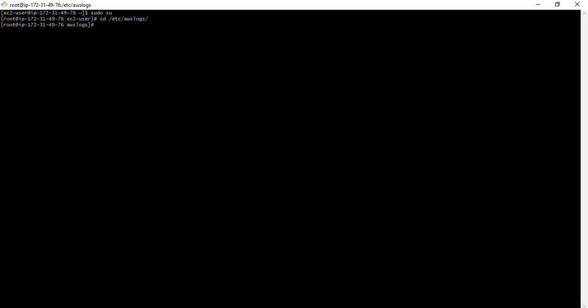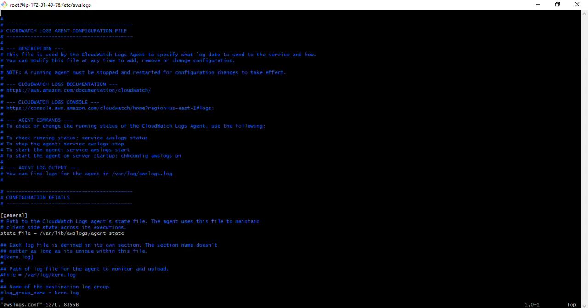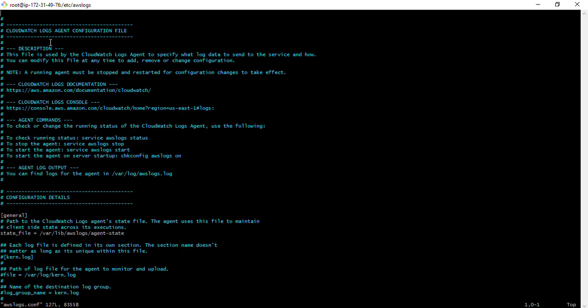Great. So now I've changed directory to /etc/awslogs. I'll open the file of awslogs configuration. That is the configuration file for awslogs, and I'll use a text editor. So to get to that, I'll type vi awslogs.conf. Enter. As you can see, this is the CloudWatch Logs Agent configuration file. So to be in insert mode, I'll just press I on my keyboard.